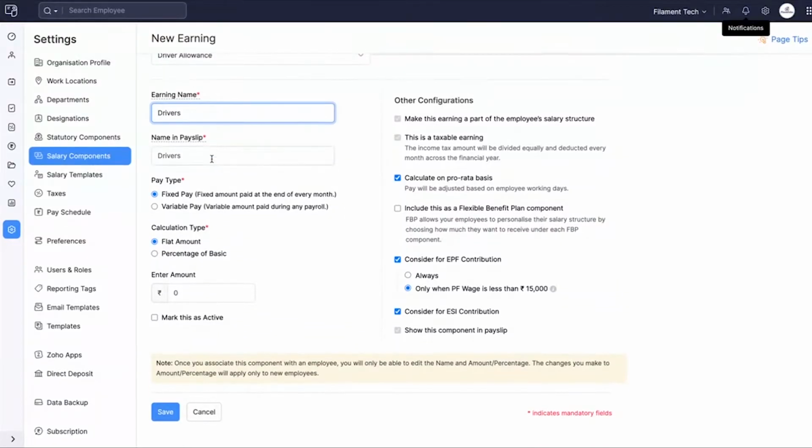Once you have entered all of those details, under pay type, you will have two options, whether you want it to be a fixed pay component or a variable pay component. Also under the calculation type, you can select whether it is calculated based on a flat amount or a percentage of basic. In this case, I want this to be a percentage of basic component. So I'm selecting that option and giving the value as 10%.